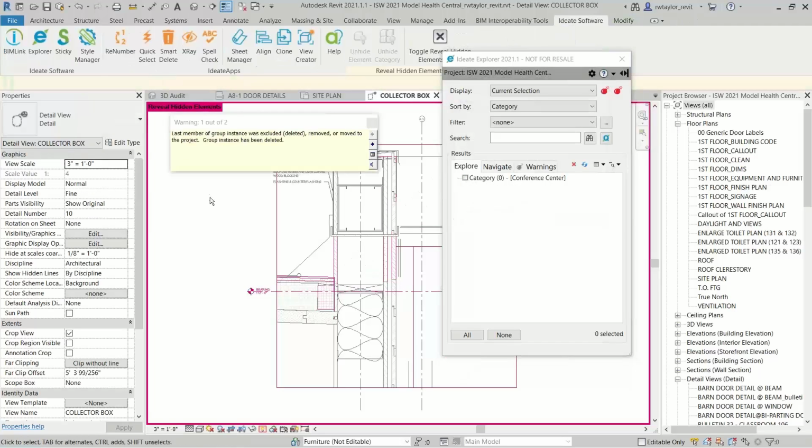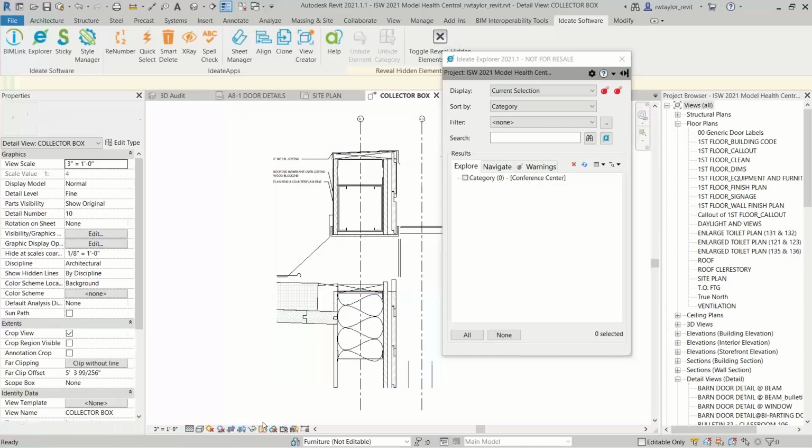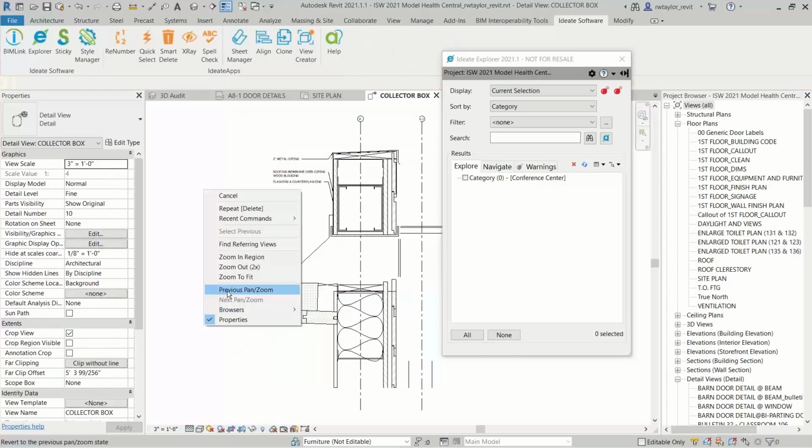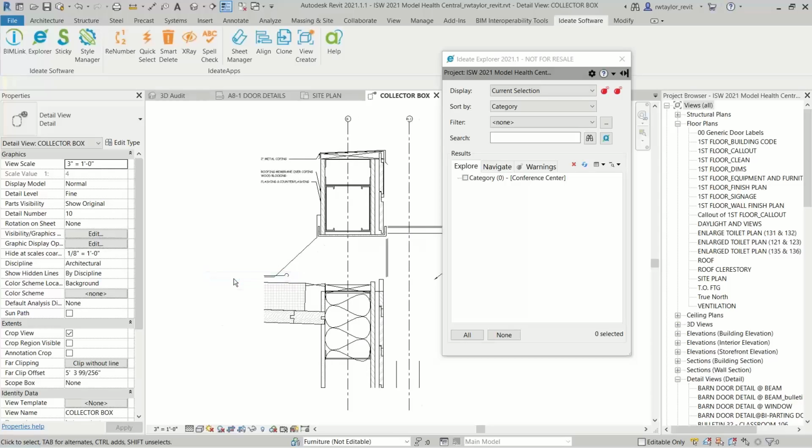And what's interesting is when I delete it, I get this warning because it's the last instance of the group, because it was a 2D group. It was made up of these lines and detail items, but because there are no elements left in that group, it also deleted the group, which I think is really quite nice. And that's a Revit thing, but the fact that it's easily accessible through Ideate Explorer is really nice.